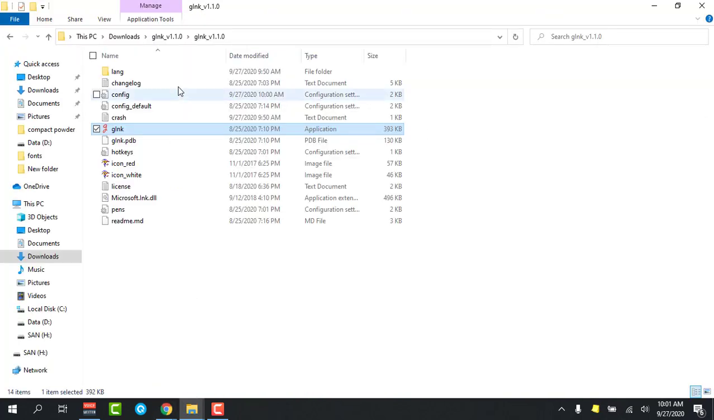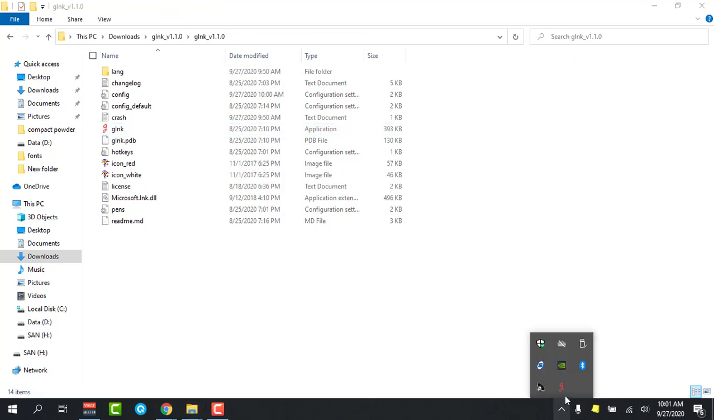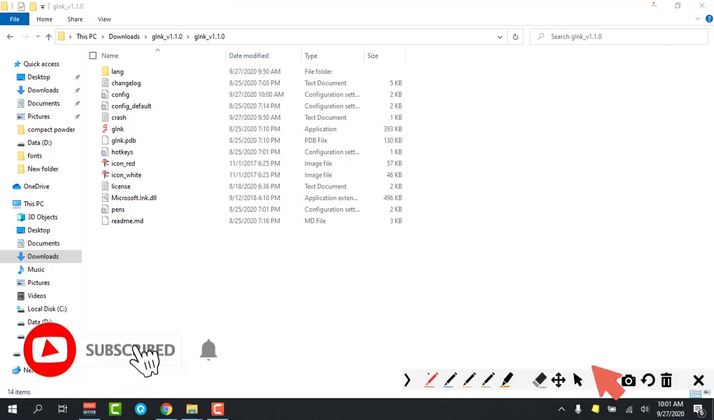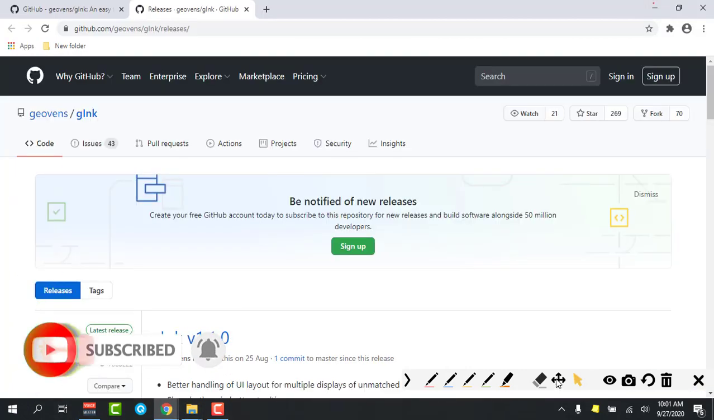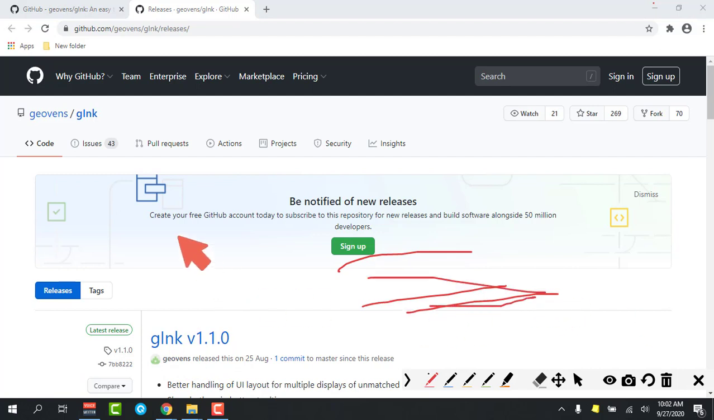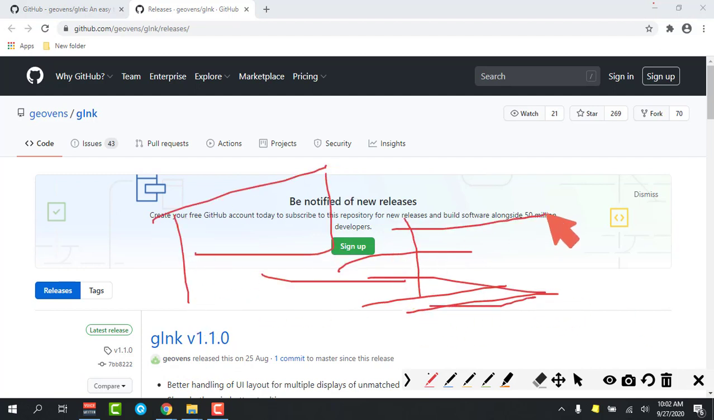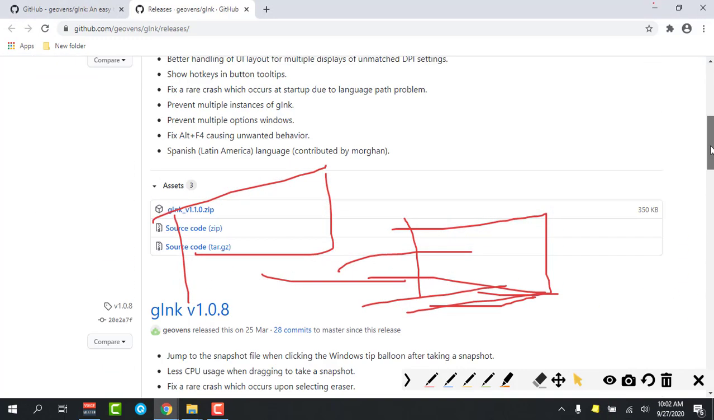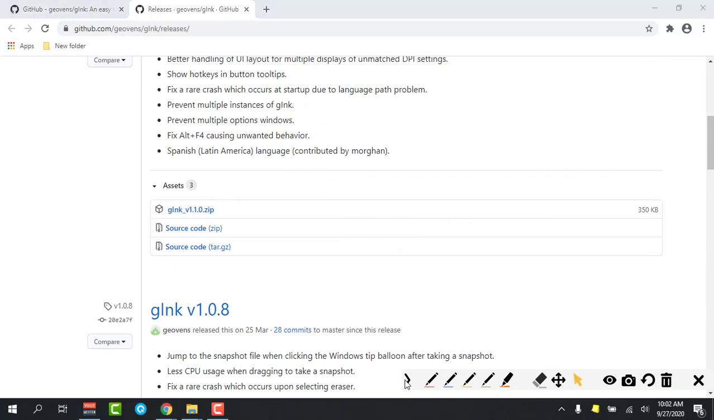After downloading, you need to extract it. It will come like this, and you need to double click on this one. Then it will come here. If you click on this, this one will pop up from here. Then you can select what you need and start drawing and mark directly on your screen. You can undo and you can delete. You can minimize here also.